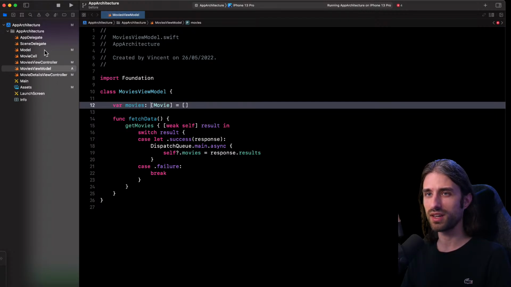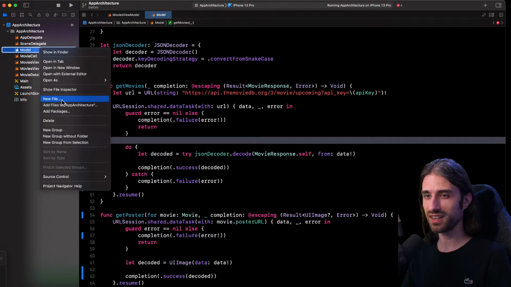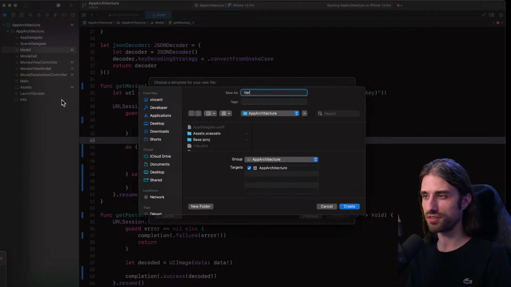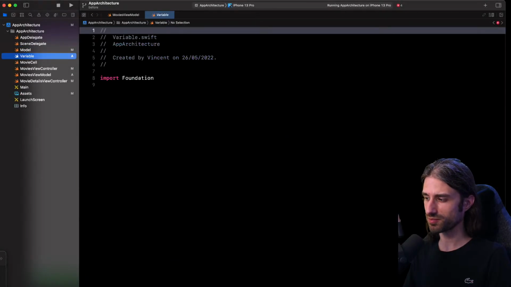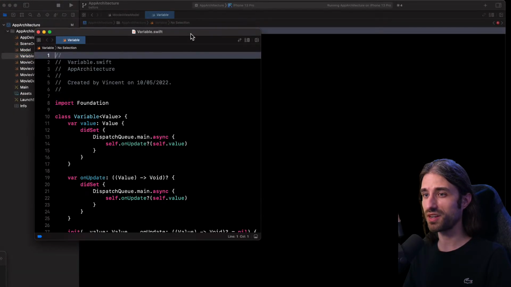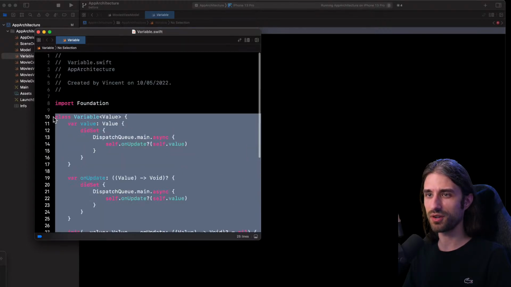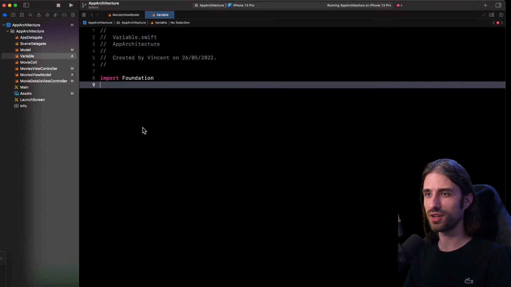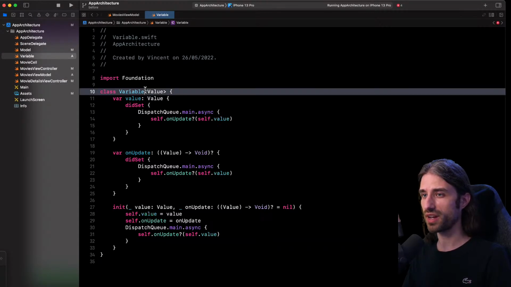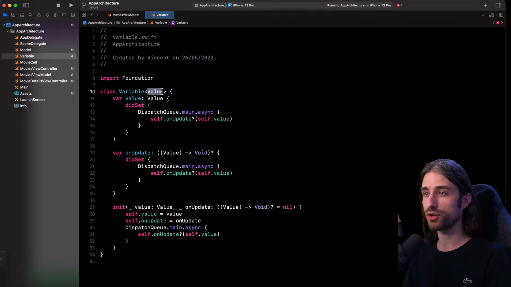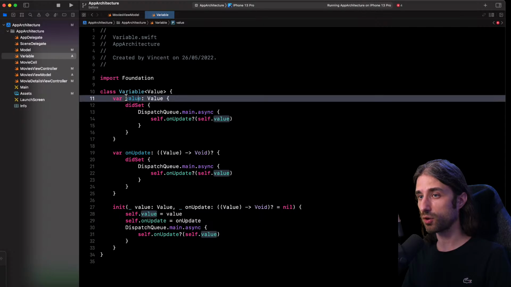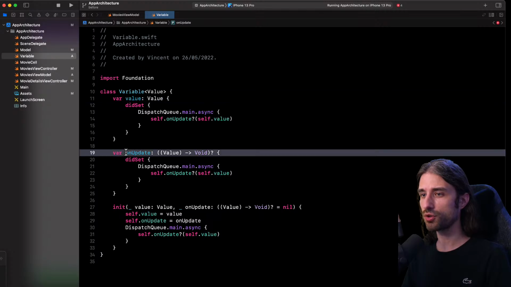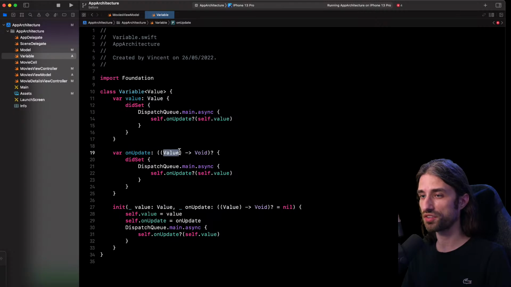So I'm going to create another file, a file called Variable, like this. You can see I've implemented it before the live, so I'm going to copy and paste the code and explain the idea. So what's a Variable? It's a class that holds a value that can be just about anything. This class holds both the current value and a closure called onUpdate. That closure, when it is called, is also passed the current value as an argument.